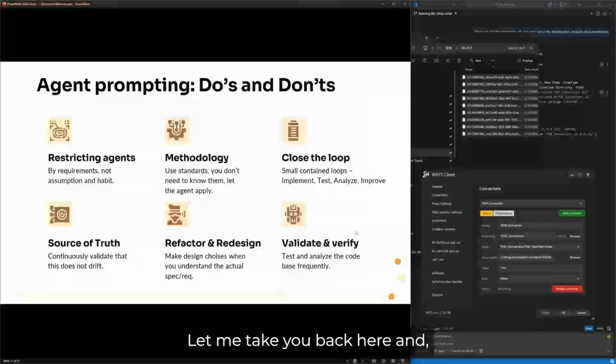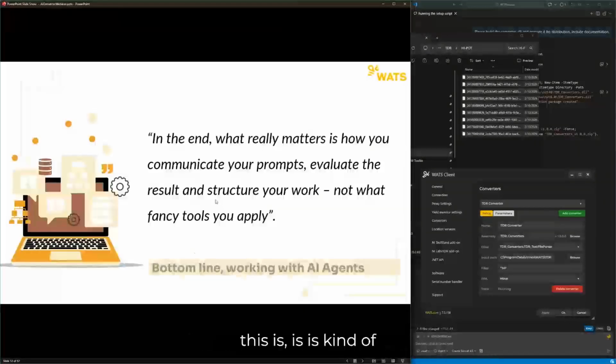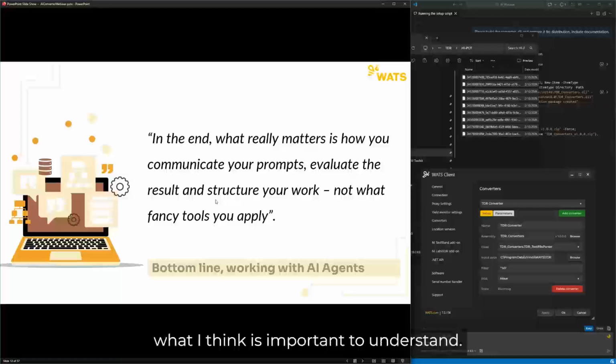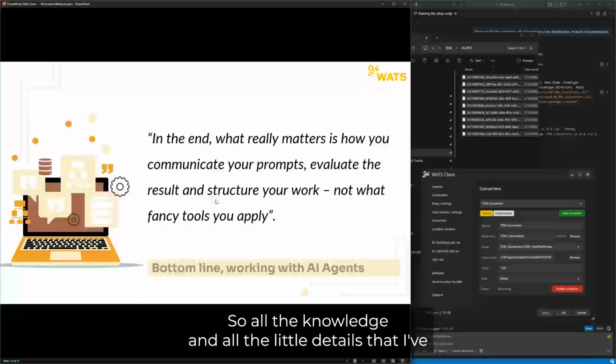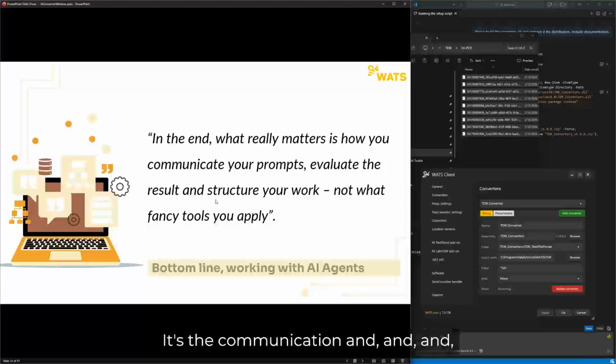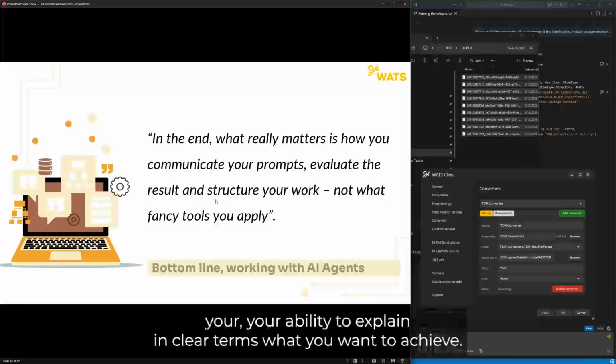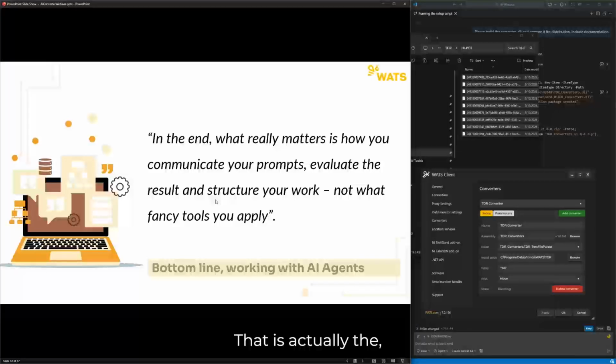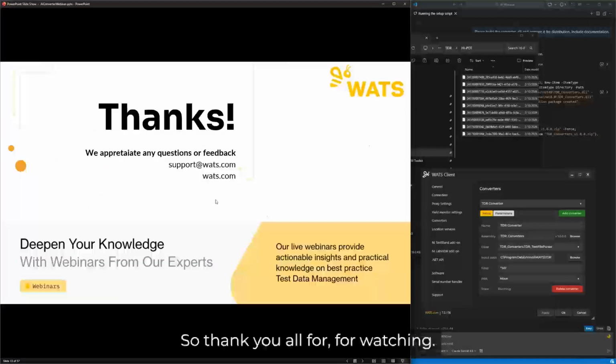Let me take you back here, and this is kind of what I think is important to understand. So all the knowledge and all the little details that I've been telling about in all of these tools, they are not really that important. It's the communication and your ability to explain in clear terms what you want to achieve that is actually the most important thing to be successful.